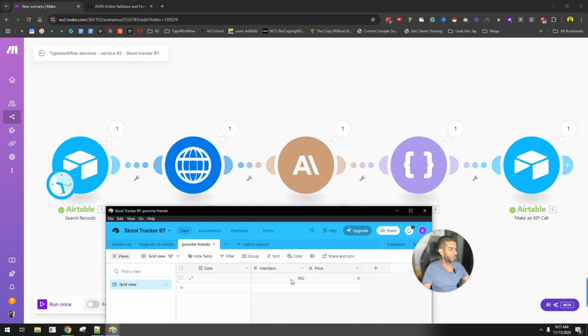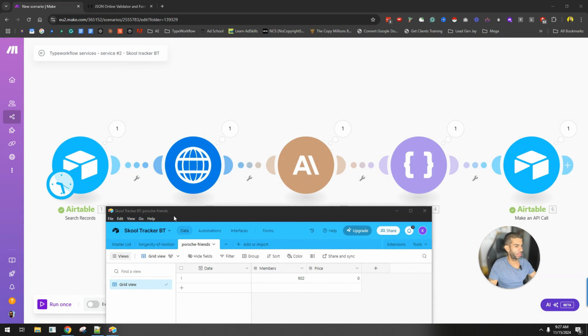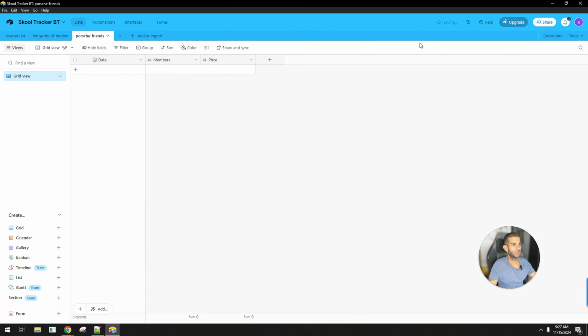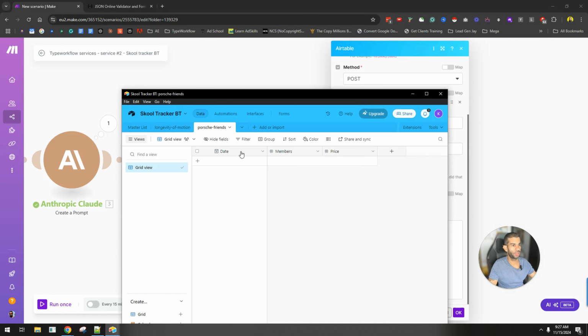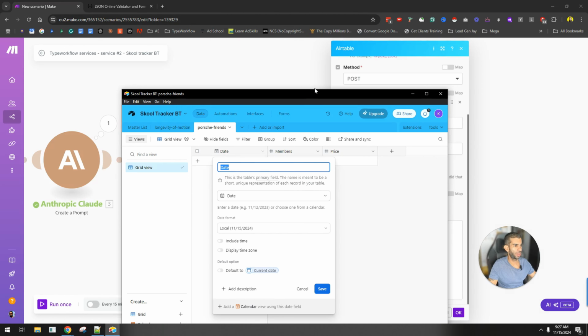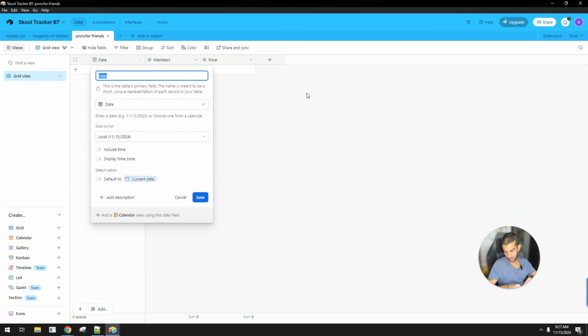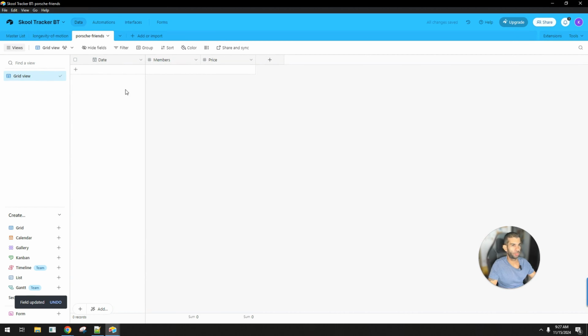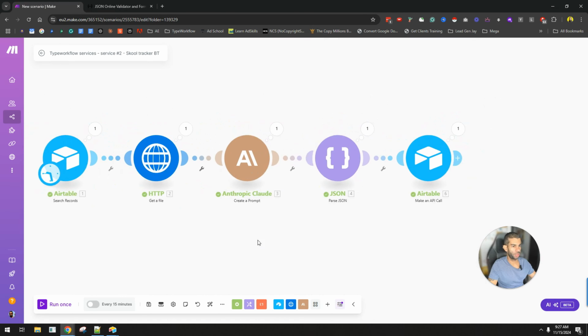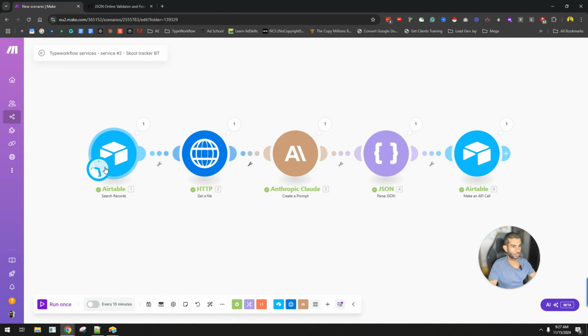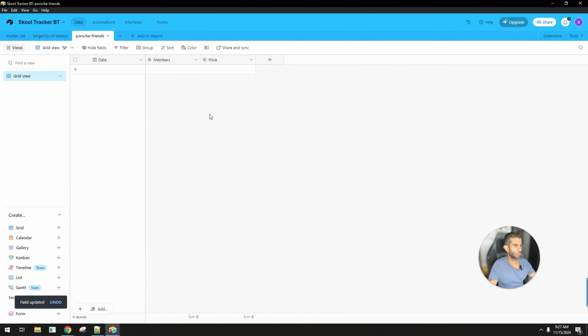So that works. What I haven't done is insert the date of today. So let's go back and do that. So here I also have the date field, which I can either insert technically through make.com or I can also default to current date here. So probably that's an easier way to do it. So now if I were to run this again, I should get today's date added, 902 as members, and the price, which was 0. So that is working correctly.